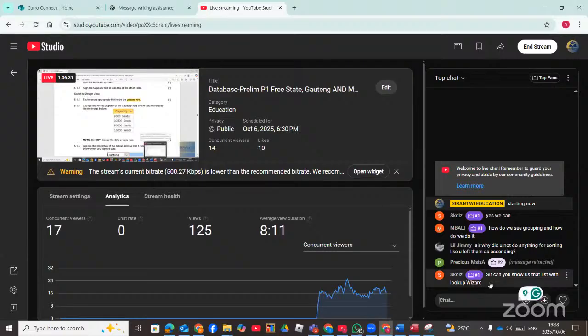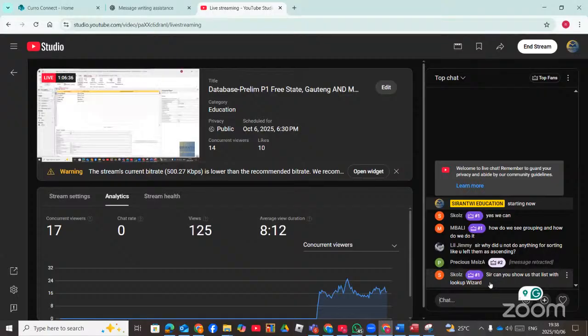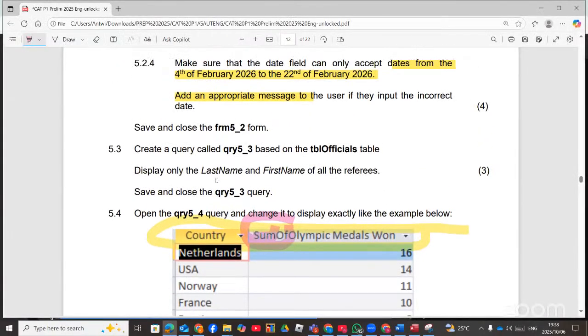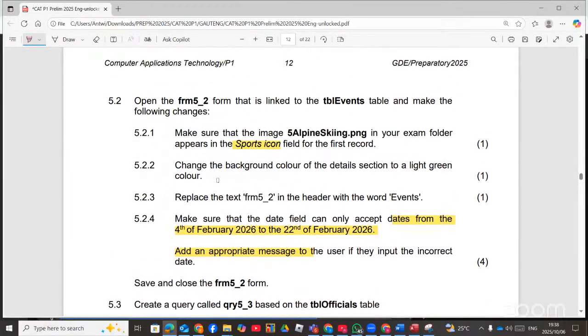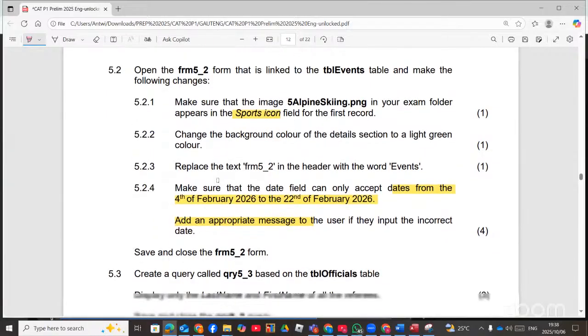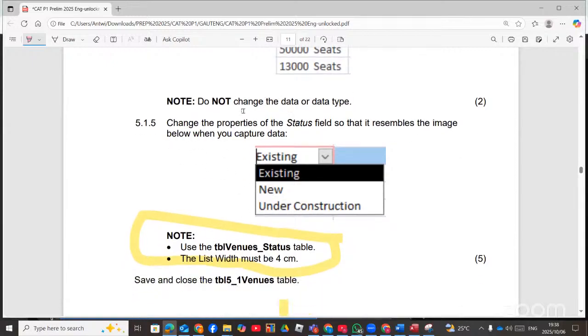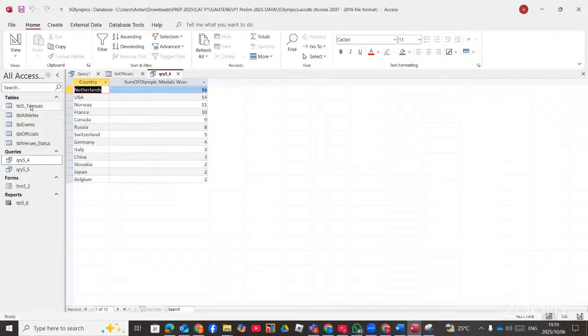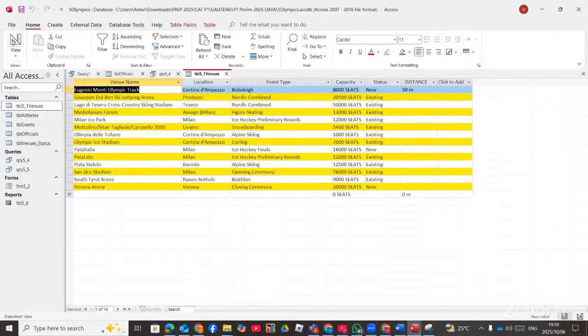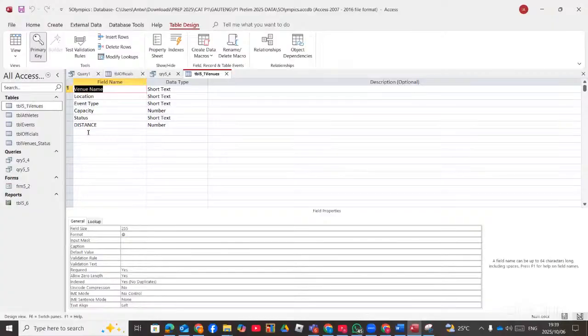Now, let me check if there's no question. All right, somebody says, can I show them the list with the lookup wizard? So I believe you are referring to this list in the lookup wizard. Okay, let's check again. Let's say we have the status. Let me pick status 1.